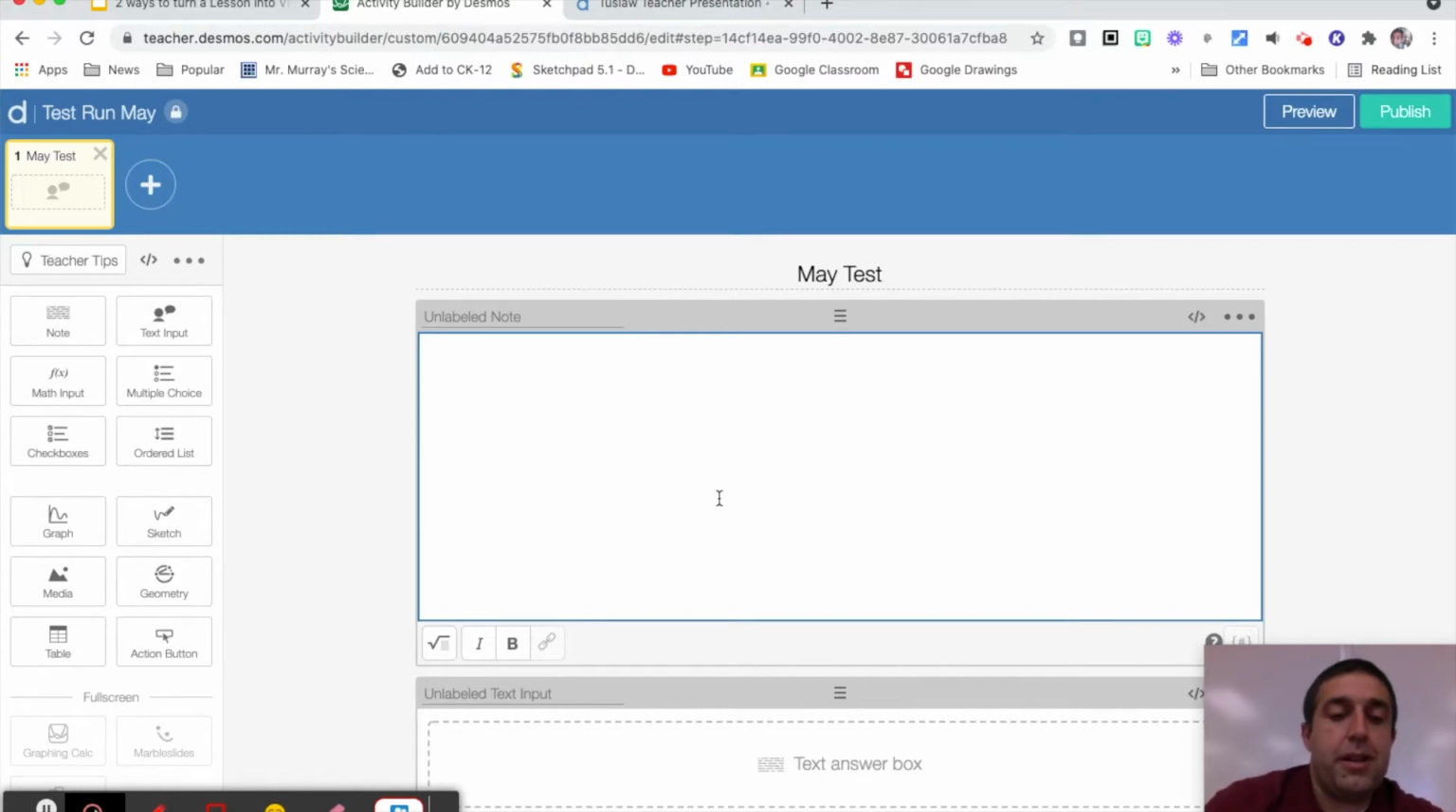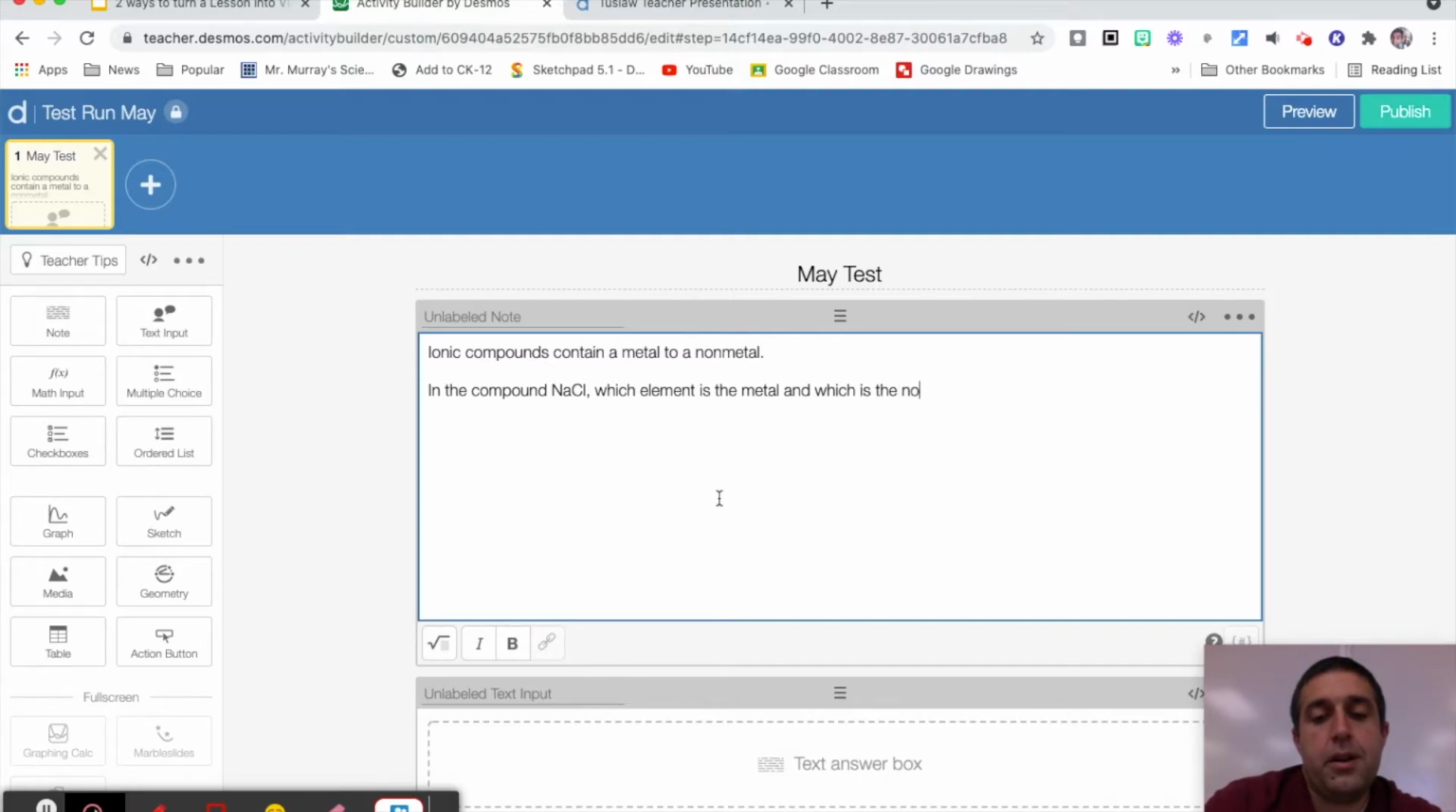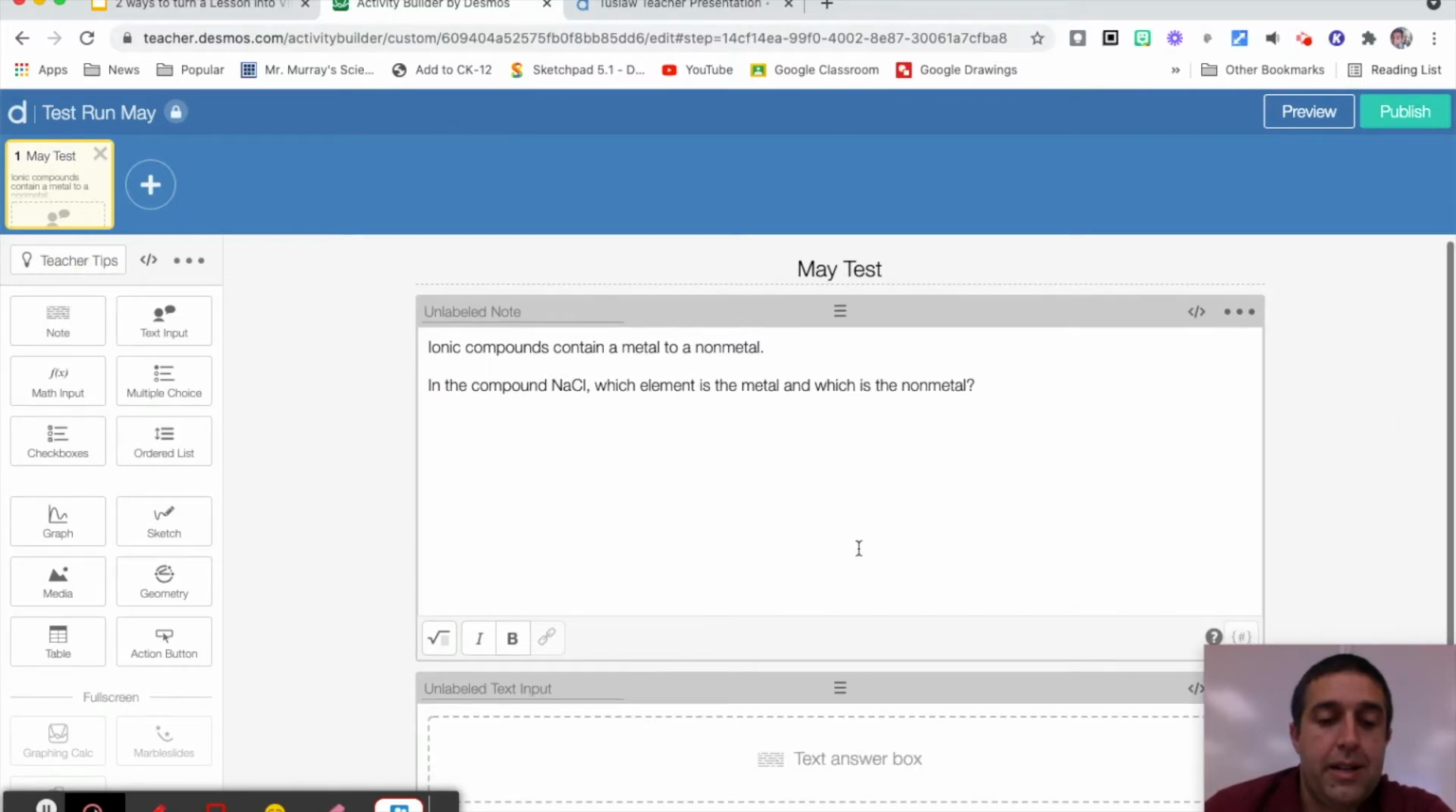So if I would just say this, ionic compounds contain a metal to a non-metal. And I would type in the compound NaCl, which element is the metal and which is the non-metal? So from that, I would add more notes, and I would see how many kids are understanding that, and I would see where their answer is going to be. And that's how it's done.